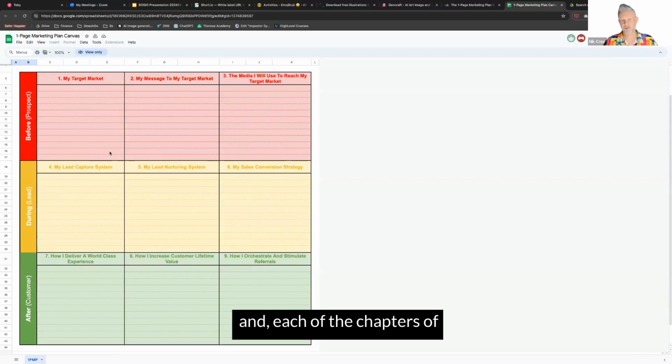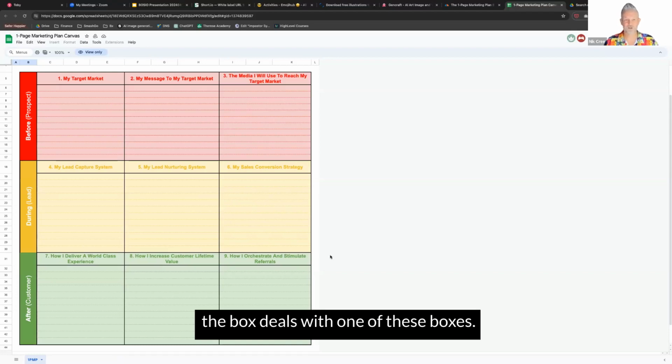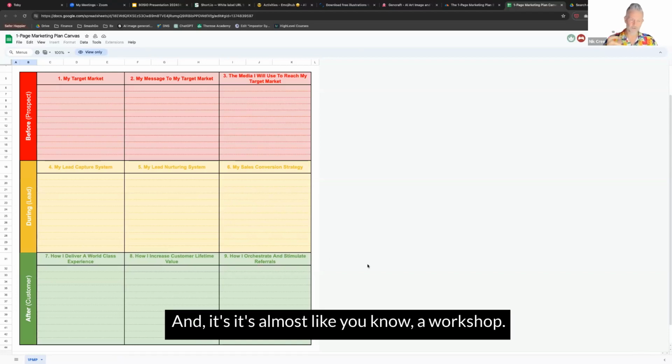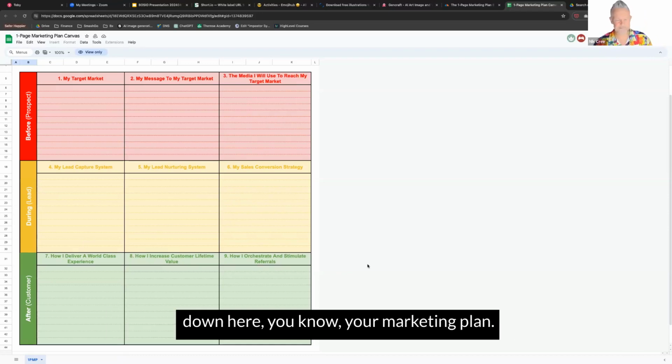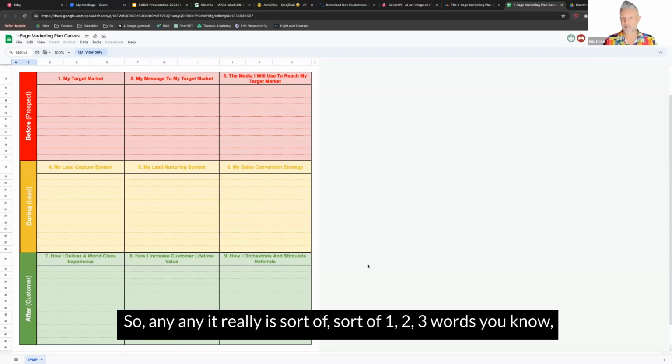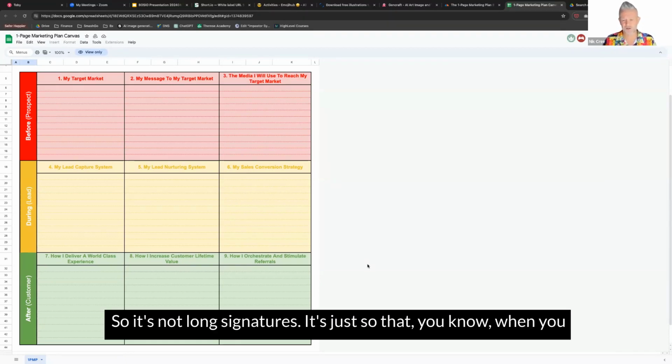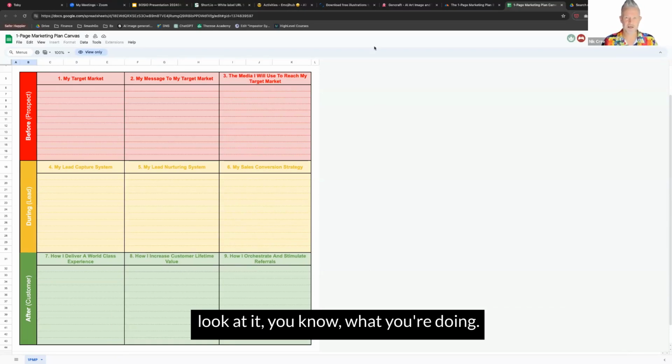Each of the chapters of the book deals with one of these boxes, and it's almost like a workshop. As you're listening to it, you can jot down your marketing plan here. It really is 1, 2, 3 words that are descriptive of it. It's not long sentences. It's just so that when you look at it, you know what you're doing.